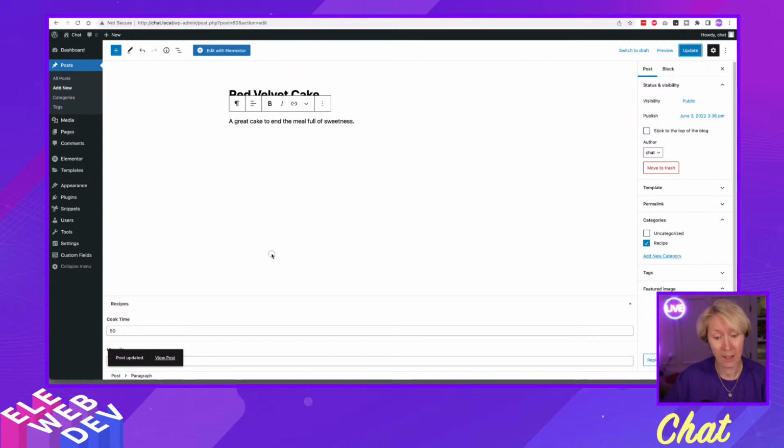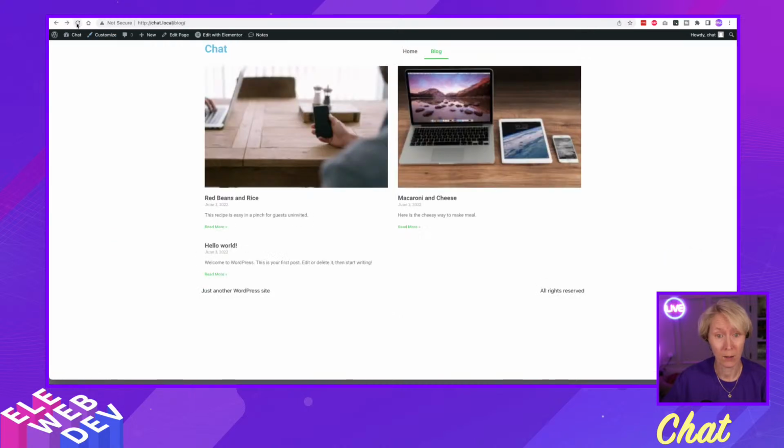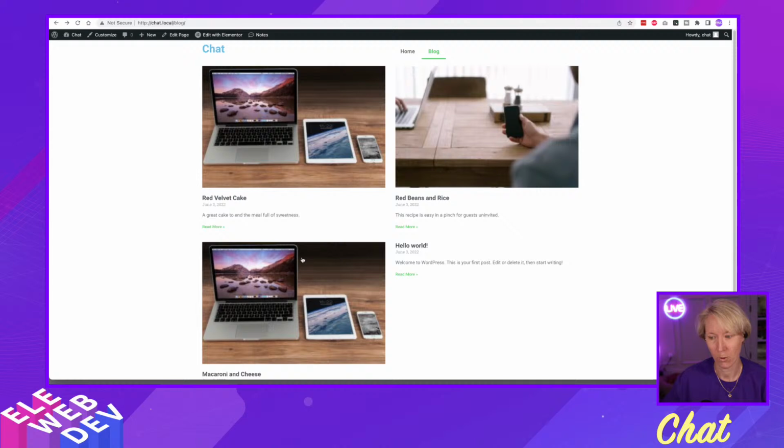I am looking at content. I am looking at the post is updated. Yes, we're getting the message that the content is updated. I'm just going to hit it one more time just because I feel sassy. And so then we're going to go to our blog page and we're going to hit refresh. Okay? And here is our red velvet cake. Lovely.